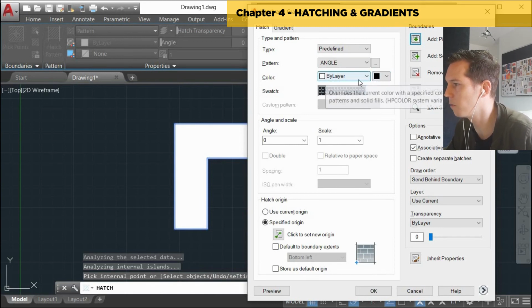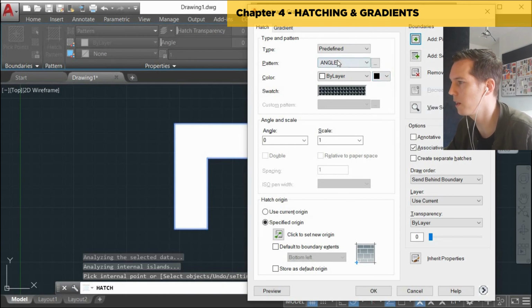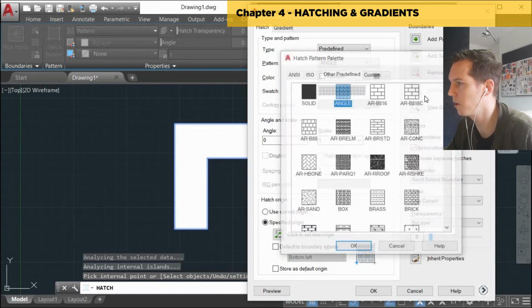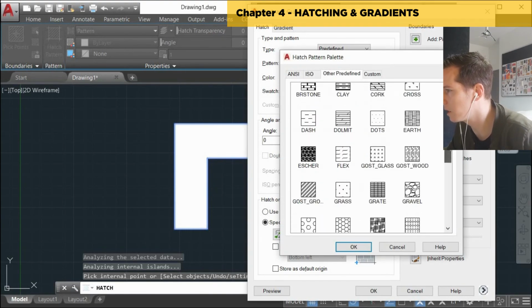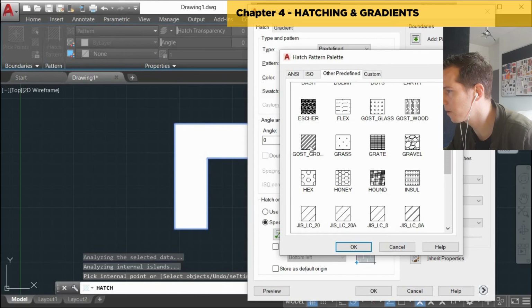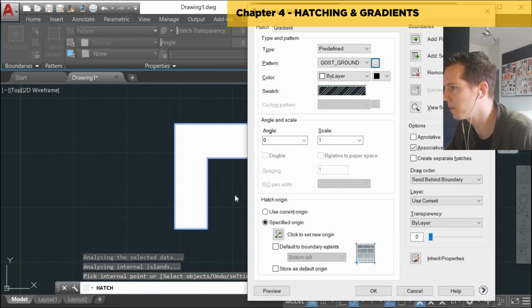Okay, and you can see here that right now it's coming through as a solid fill. There's my color, it's white, and it's coming through as a solid block. I don't want that, okay? And there's my pattern. I can choose different patterns over here. Let's go and find something interesting. Let's make this one ghost ground, okay?